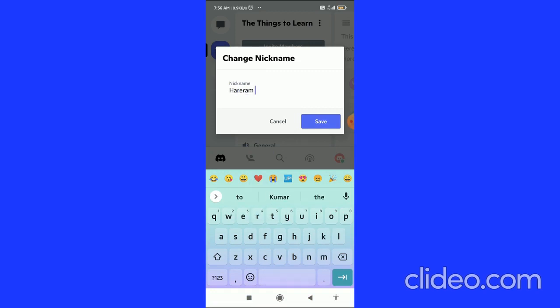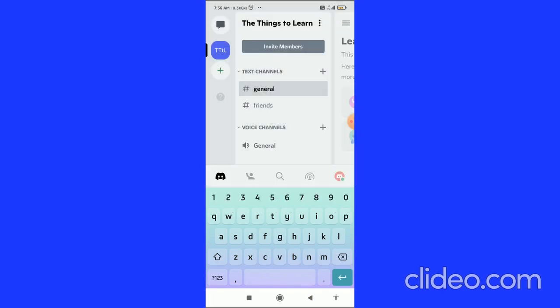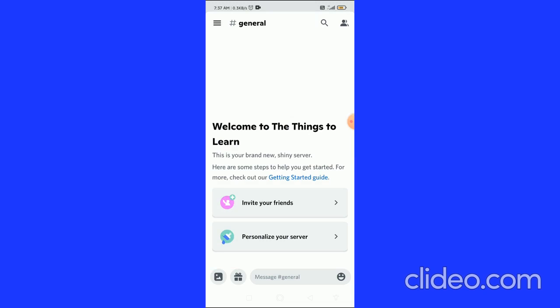So after adding your nickname, you have to click on the save button, and then you have added your nickname to Discord. So that's basically it, that's how you can add the nickname on Discord.